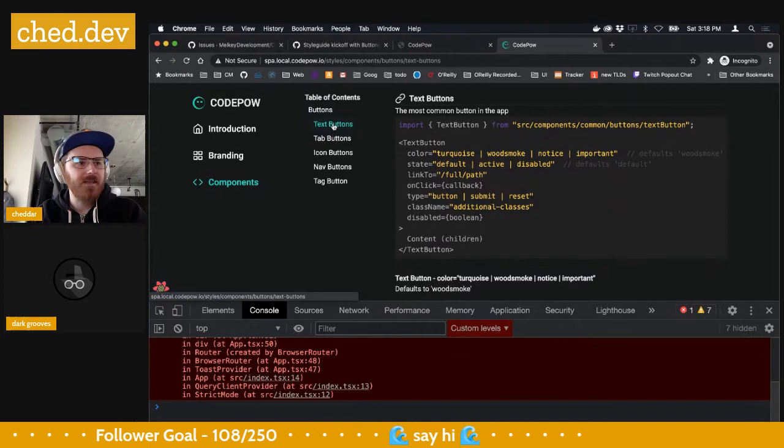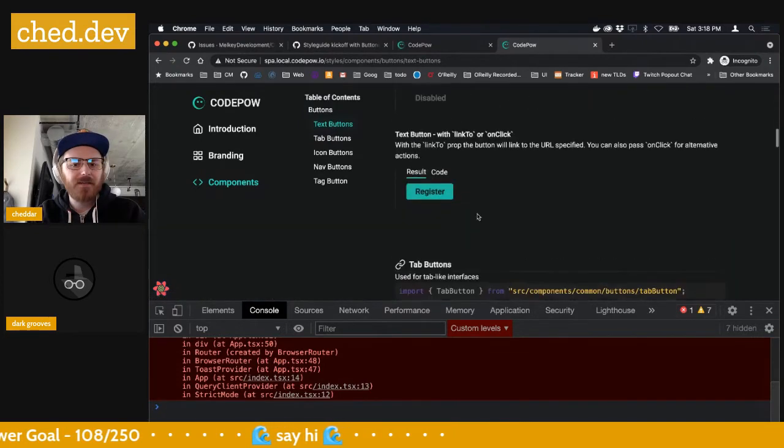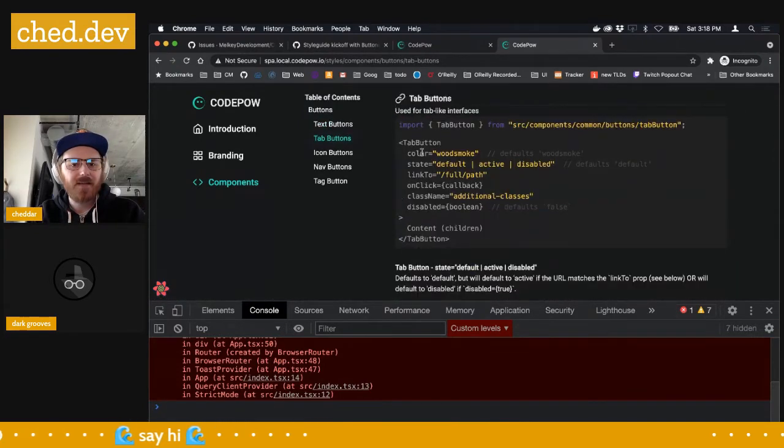Cool text buttons. And if I click on one of these links here, that works as well.